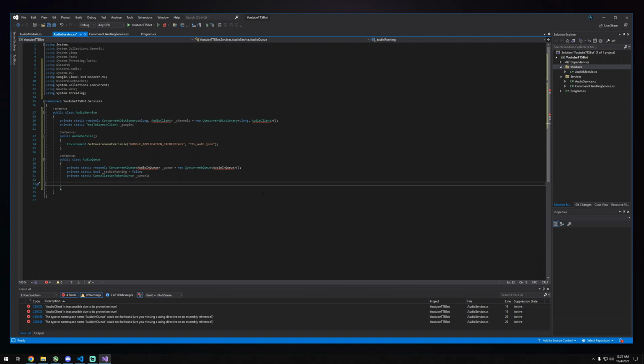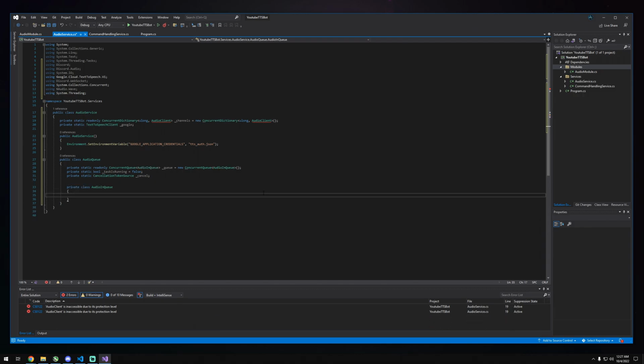Now we need to create the AudioInQueue class. So we're going to do public or private class AudioInQueue, and then we're going to do public ulong server. So we know that this is going to be the server's ID. And then we'll do public string message. This should be the message that is going to be sent.